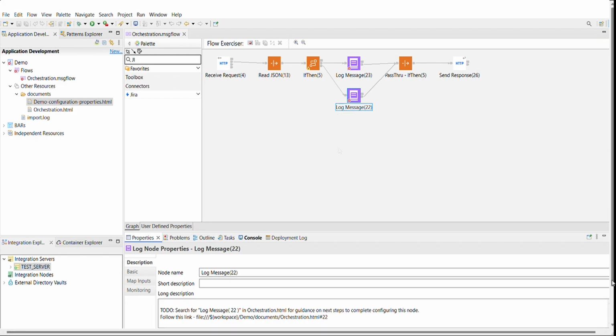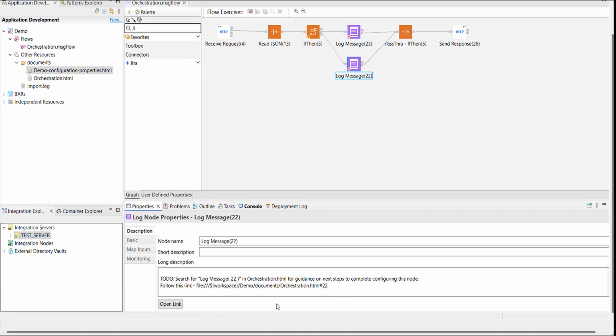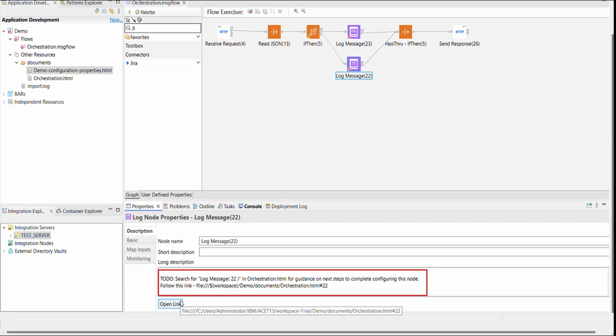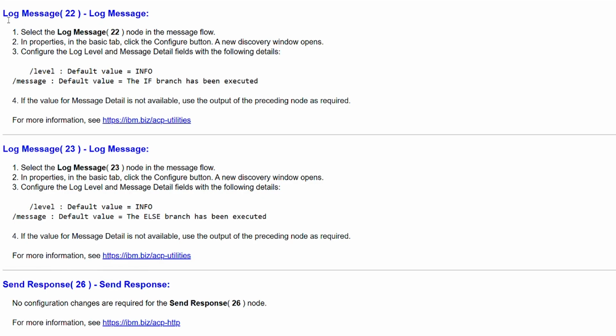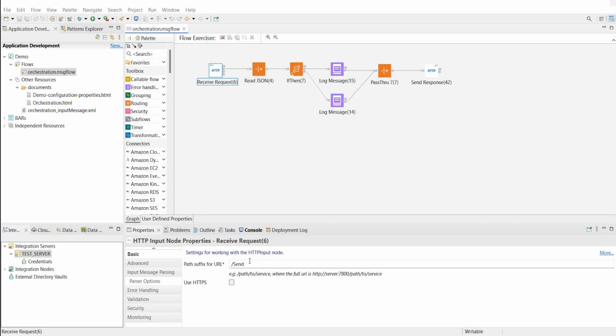In the lower Properties tab under Description, there is a To-Do message left by the conversion tool. By clicking on Open Link, you are taken directly to the relevant section in the documentation, which makes it easy for the user to configure the particular node as the instructions are provided in the documentation. Our recording will rejoin the toolkit once all the tasks from the task list are addressed and configured accordingly.